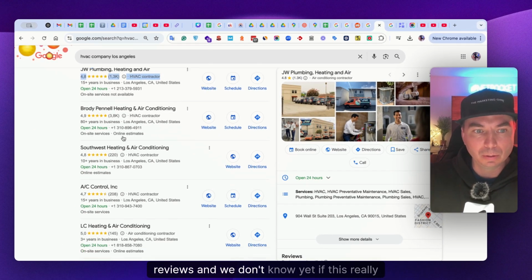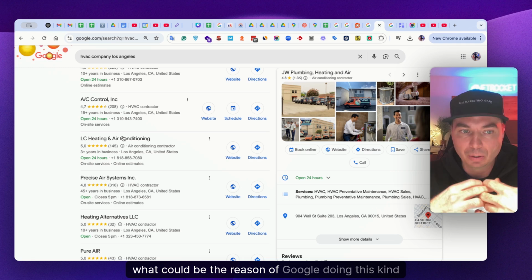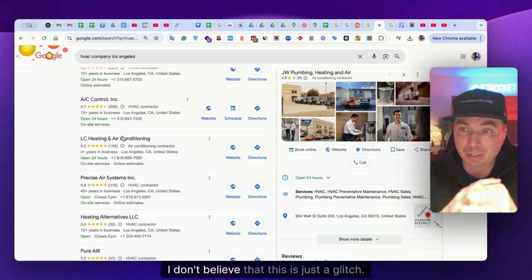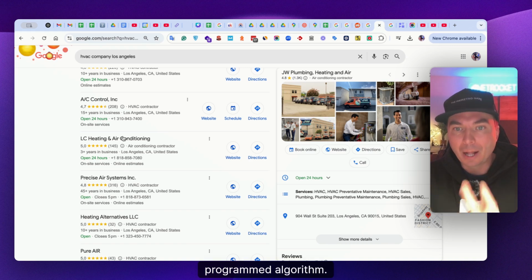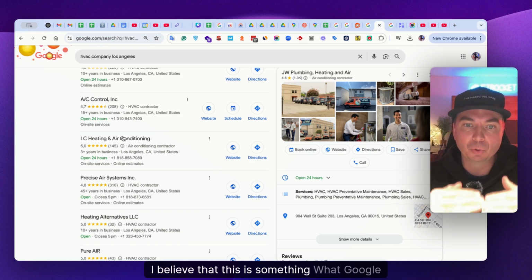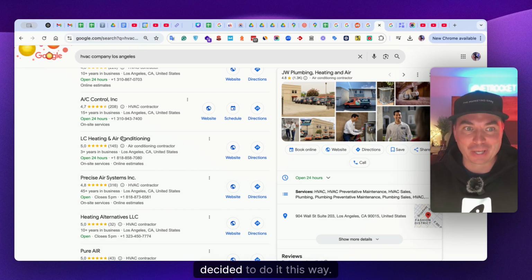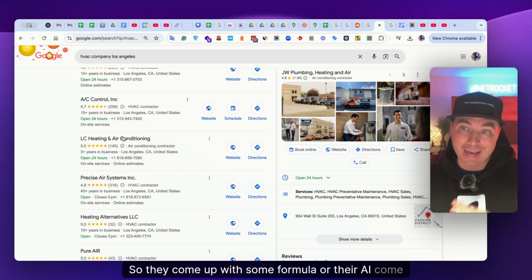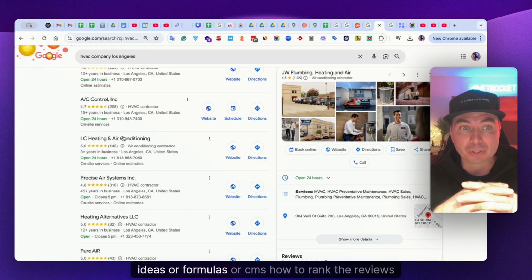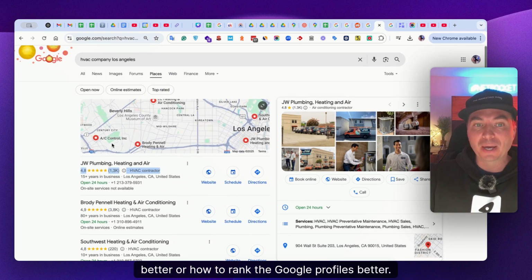And we don't know yet if this really influences the rankings a lot, because what could be the reason for Google doing this kind of glitch? I don't believe that this is just a glitch. I believe that this is a programmed algorithm. I believe that this is something Google engineers have decided to do this way. So they came up with some formula, or their AI came up with some ideas or formulas or schemas on how to rank the reviews better, or how to rank the Google profiles better.